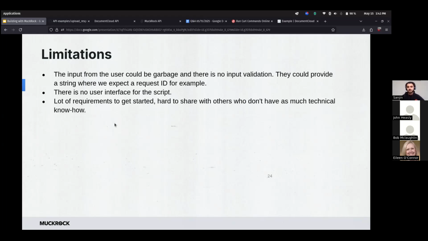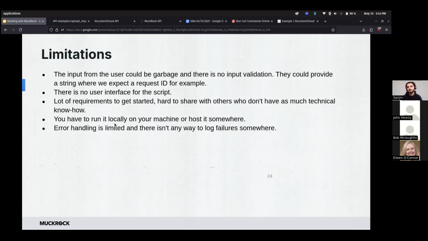There are a plethora of requirements. You have to have Python installed, you have to have pip installed, you have to have these libraries installed on your machine. You have to set up your local environment variables. You have to have all that set up and the technical know-how to actually be able to use the tool. You have to run it locally on a machine or set up a server somewhere that's running the script, right? Error handling is limited. This also has to do with the input. I can just provide it with whatever garbage and I get an error in response.